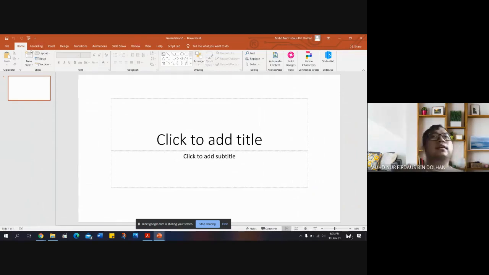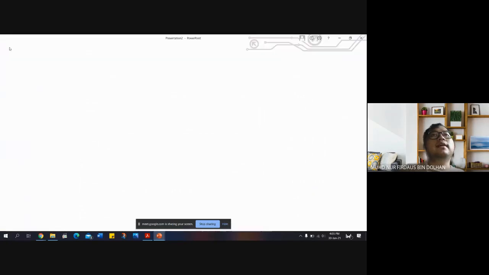First of all, at the top of the PowerPoint, you can see here all the interface for the usage of the PowerPoint. This is what we call tabs, actually. There is the file tab.